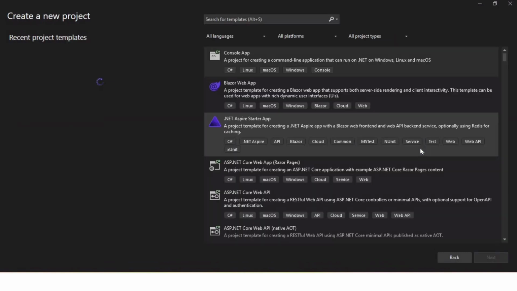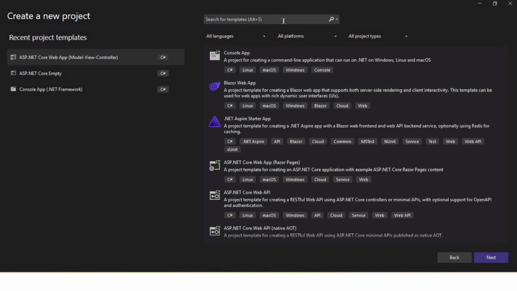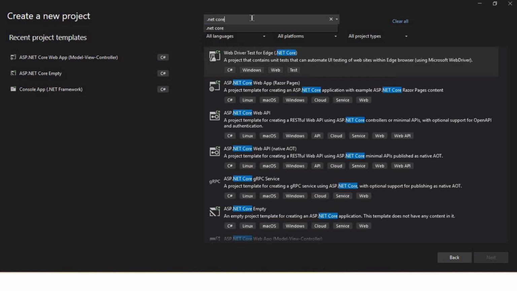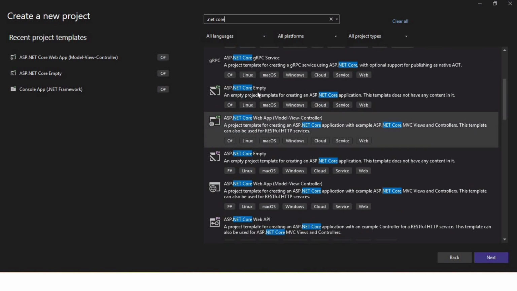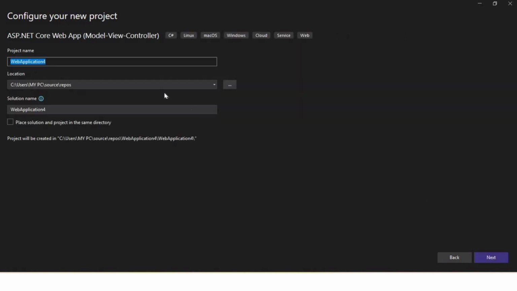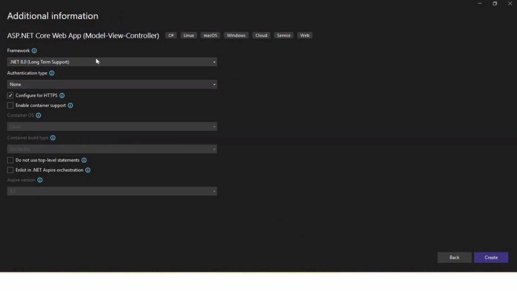I will create a new project, but this time I will do it with model view and controller. So this page will appear. In the search bar I am going to write .NET Core. I will scroll down a little bit and I will find this ASP.NET Core Web App Model View Controller. I will select this and hit the next button, and I will write the project name here. I'm writing here my project underscore, and I will click the next button.